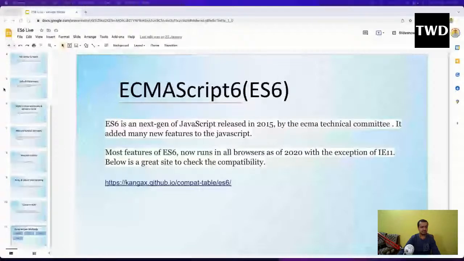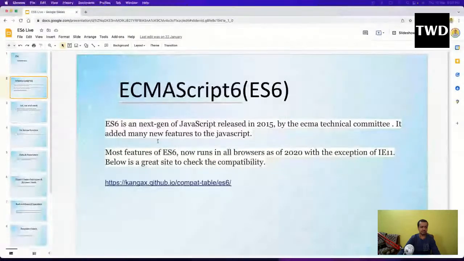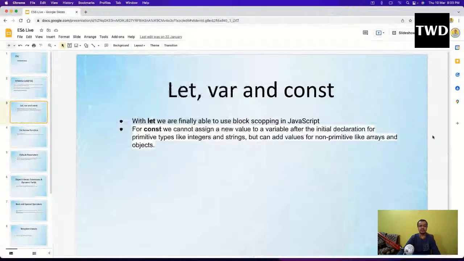First thing we are going to learn is let, var, and const. We have already seen that let has block scoping and var has function scoping, which was an issue, so we solved that with let. I'm not going to tell that again. But const, what is const? So we are going to see const now.